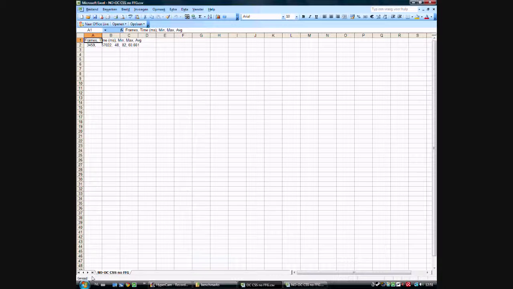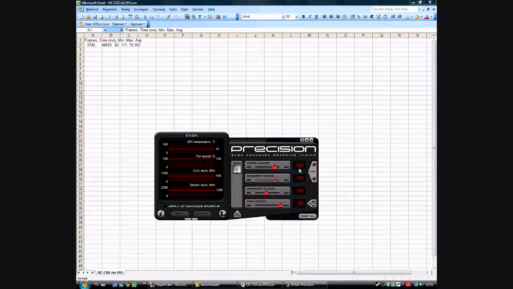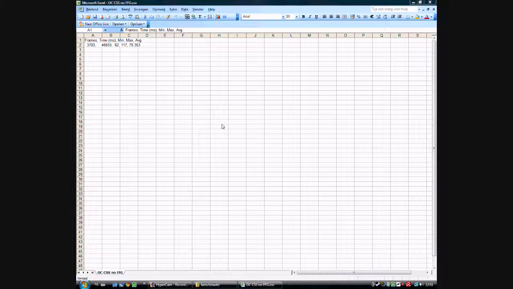Well, we can switch, I think. Here we go. We had 60.661, and now we have 79.363. This is the core overclocked to 650 MHz, shader to 1300, and memory to 455. These are results in Counter-Strike Source. I think it's pretty neat. We had a max of 117, so that's pretty cool.